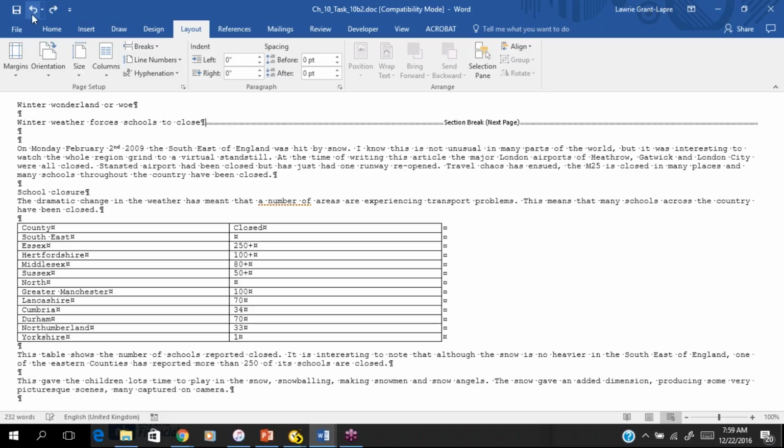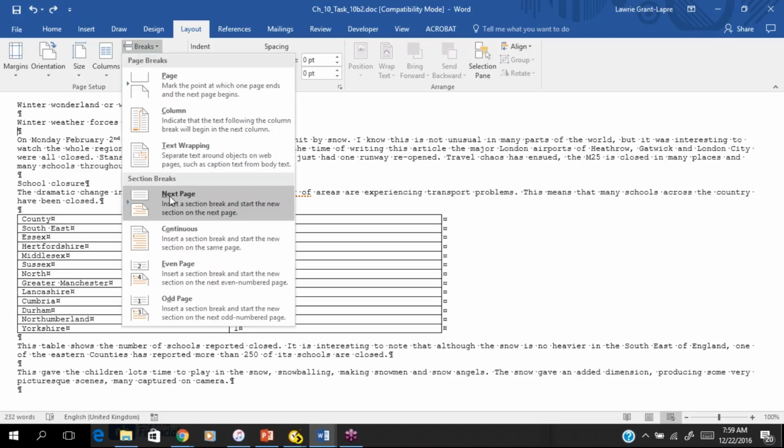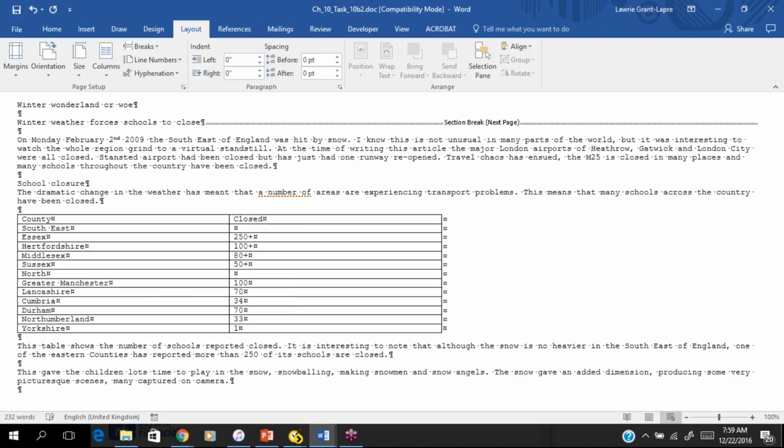Let me undo that. I'd like to force the section break here. I'll see if it makes a difference at the beginning of that next line. So break, section break, next page. No difference.